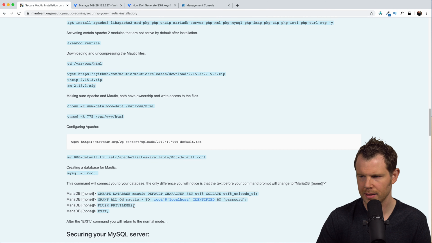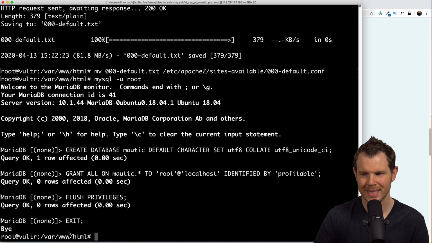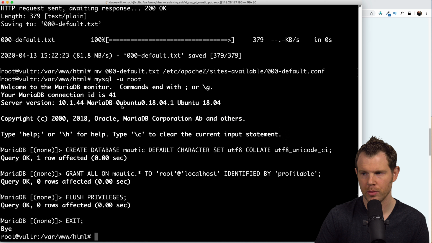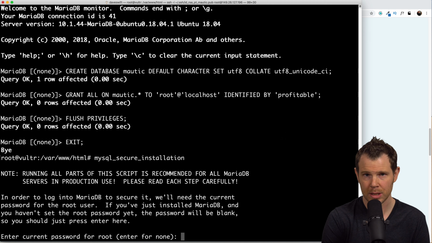Couple more commands here. Let's flush the privileges and then exit. All right, now we're back to our standard command line interface. And we're going to go ahead and secure MariaDB by running this command. Next, we'll need to type in the password that we just set a moment ago. For me, that was profitable.